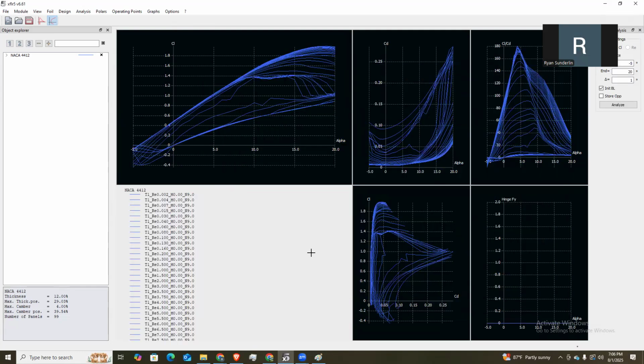And here we have the CL versus alpha, the CD versus alpha, CL over CD, and then CL over CD versus alpha. Right now we don't need these graphs because it's just the airfoil. What we're interested in is the wing analysis. So for this tutorial, we're doing a tapered wing with a specified aspect ratio.